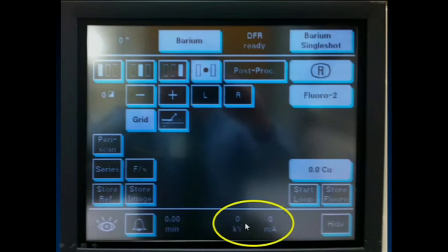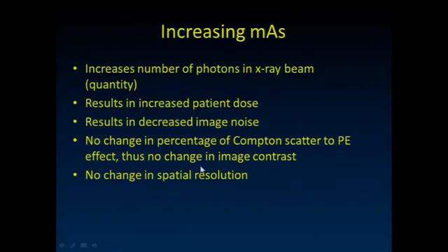Here I've circled the kV and the mA controls. Remember that increasing mA increases the number of photons in the X-ray beam. It's going to increase the quantity of the X-ray beam, it's going to result in increased dose to the patient, and it's going to result in decreased noise in the image. So if our image is too noisy, one of the first things we do is bump up our mAs.